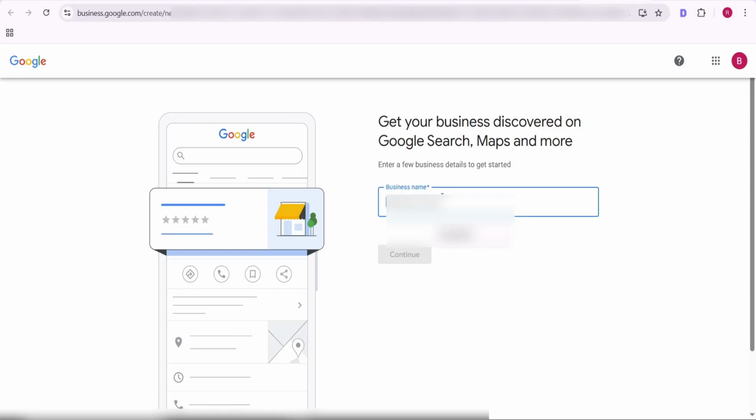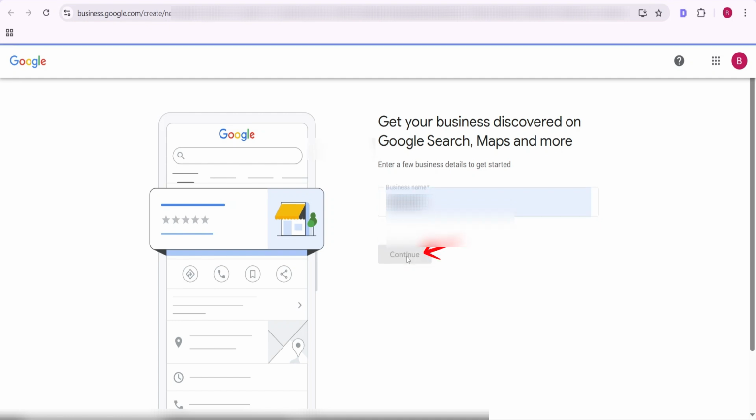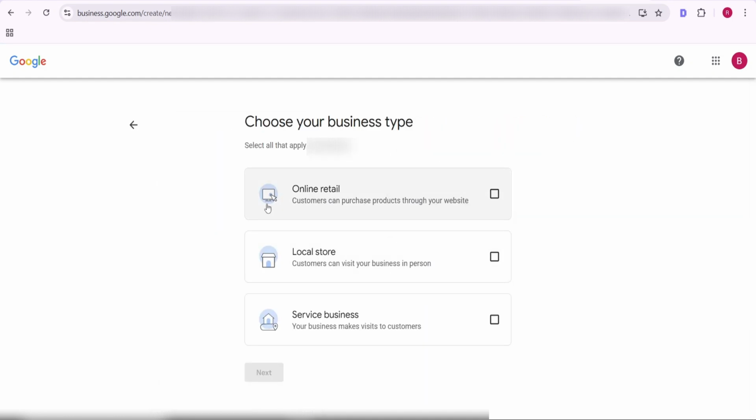Now here, it will help you in discovering your maps and search. Enter your business name and click on continue. I'll hide it because some information is confidential. So here choose your business type. I'll choose online retail because I'm setting the Google My Business account for my website. You can set it up for your local store, physical store, and your service business as well. Click on next.